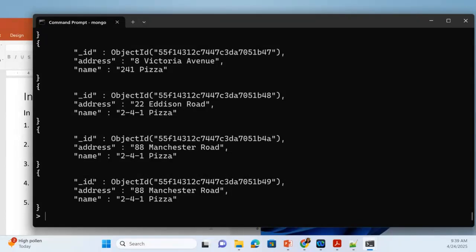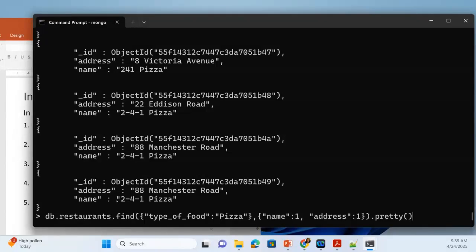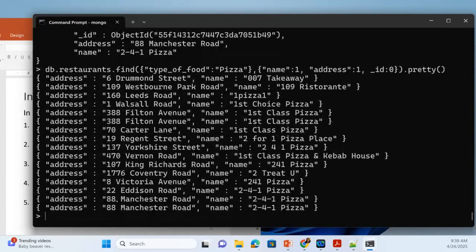So whether you want to show ID or not, it will always show the ID of each document. So if you don't want the ID in the projection list, you can specify that you don't want the ID. So you do the underscore ID 0. This tells that we want to silence the ID. We're not showing the ID in the result. Now you see it's just showing the address and the name and no ID. Okay, good. Any questions?